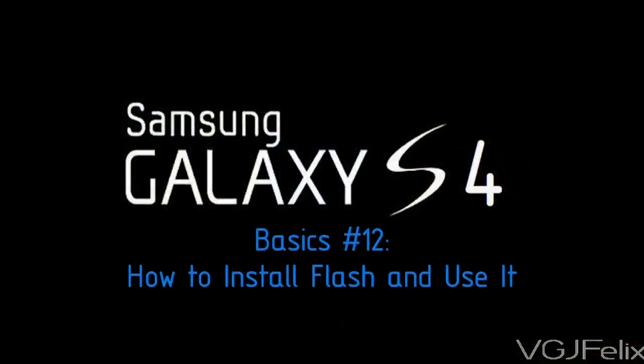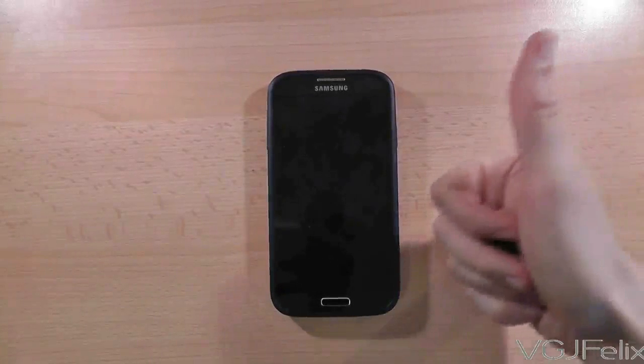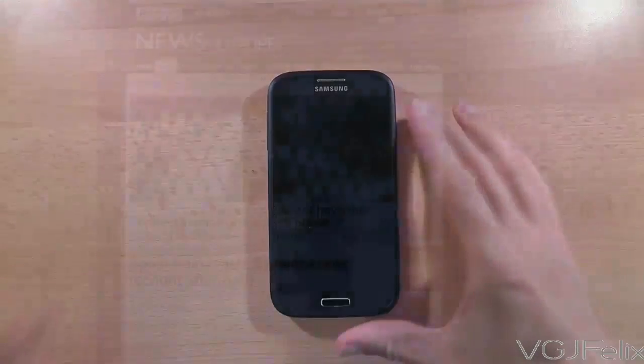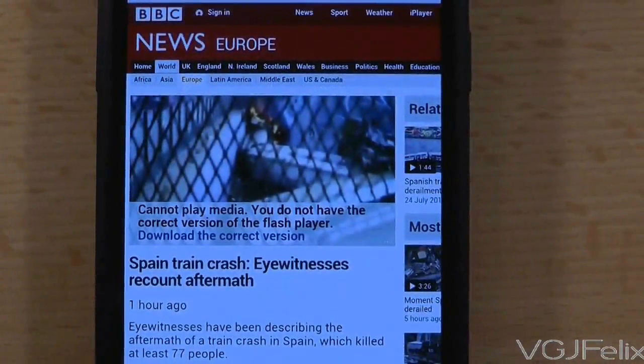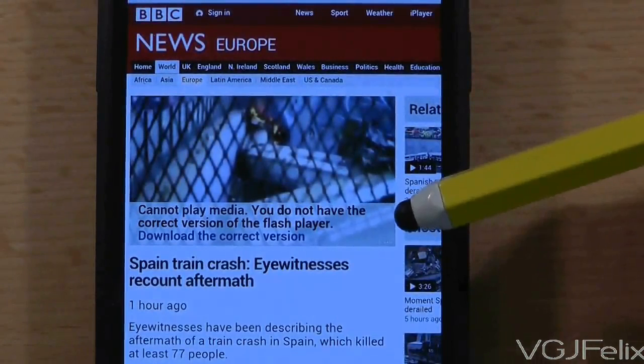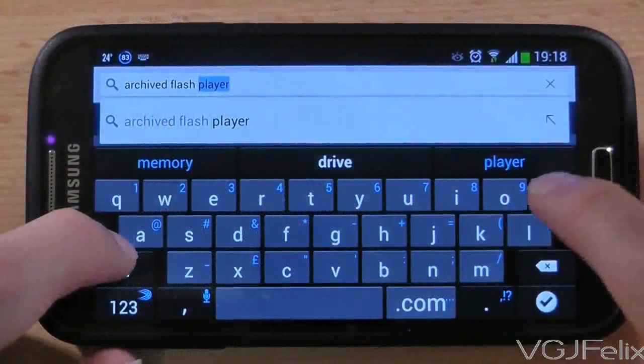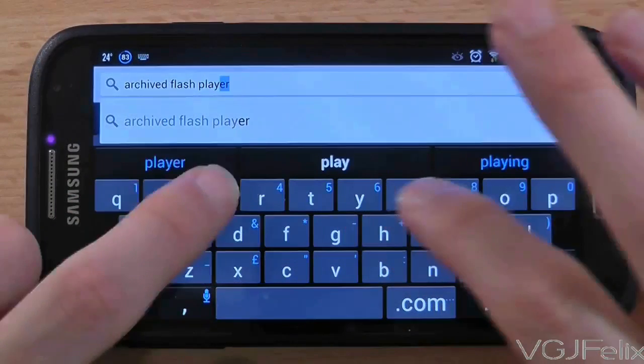Flash is used to watch media, play games and do fancy things on websites. It's slowly being phased out and you don't need it nearly as much as you used to. But if you want to fix issues like this, where websites request Flash, here's what you need to do, because the Samsung Galaxy S4 doesn't come with Flash pre-installed.